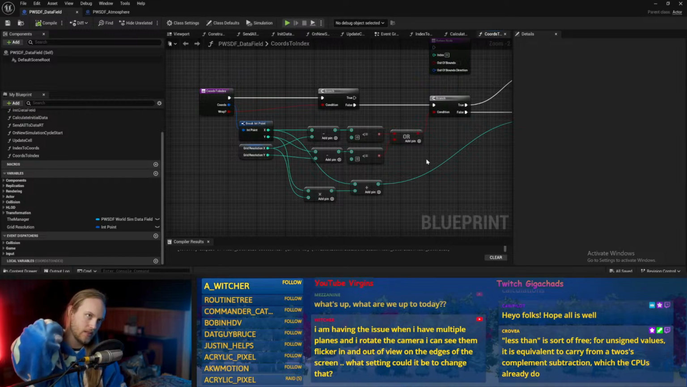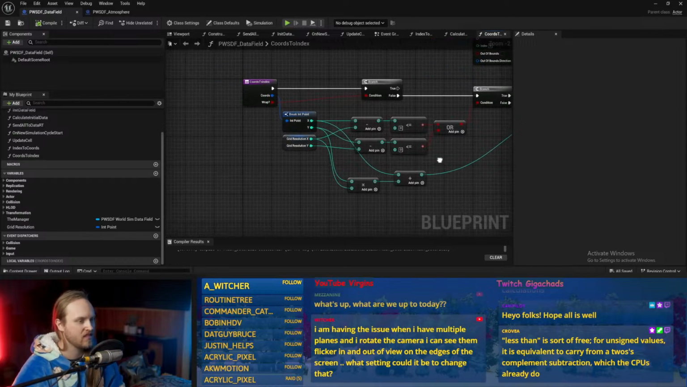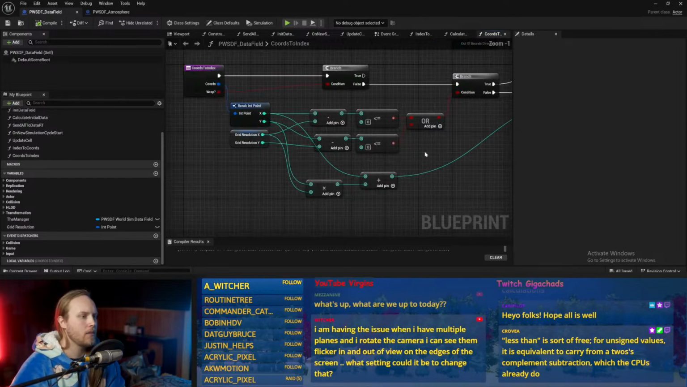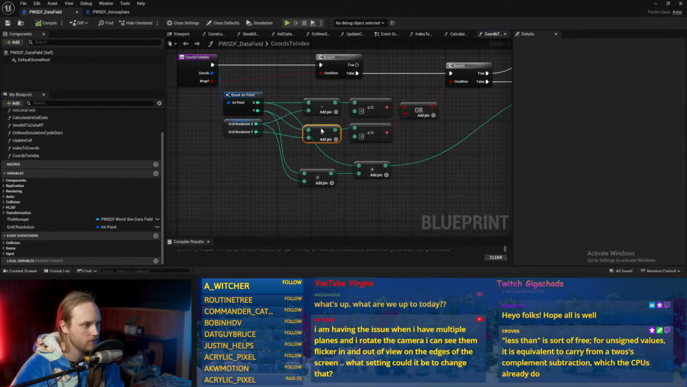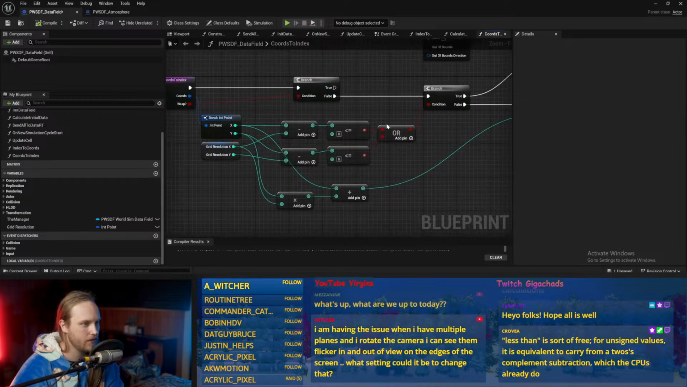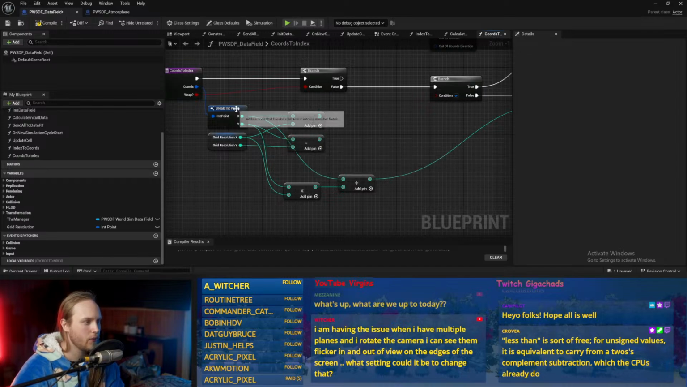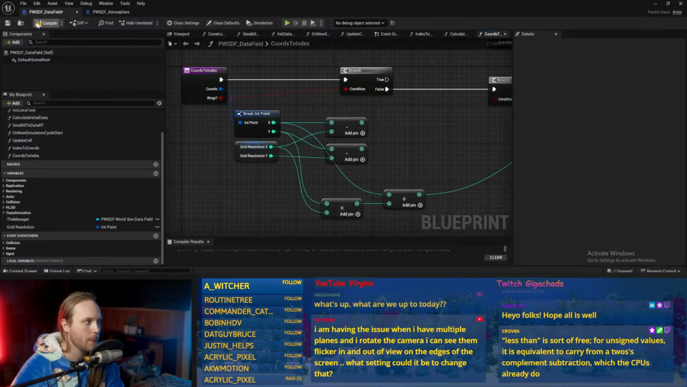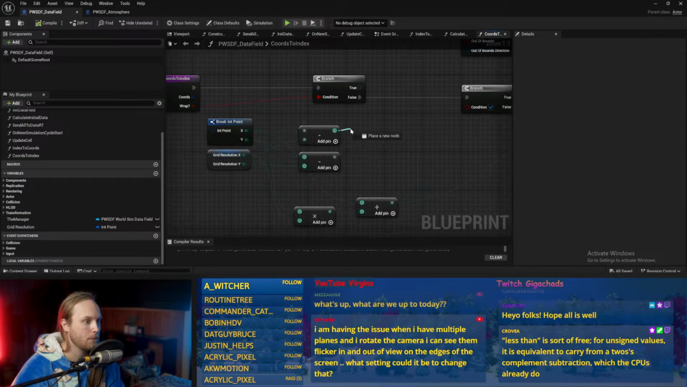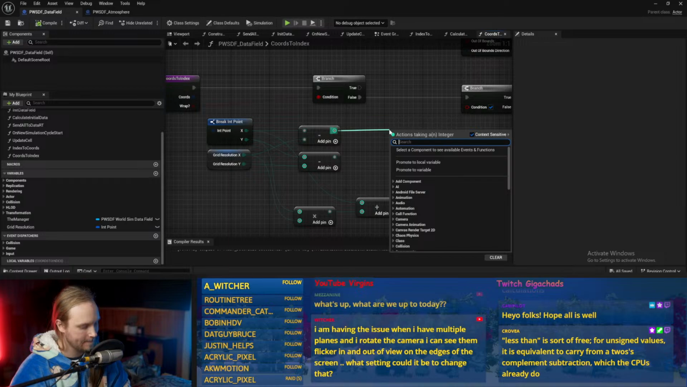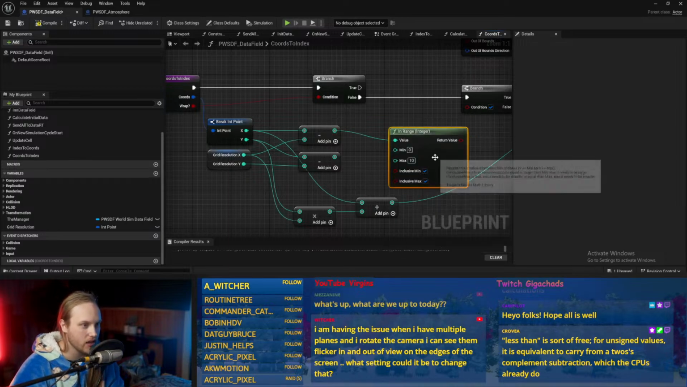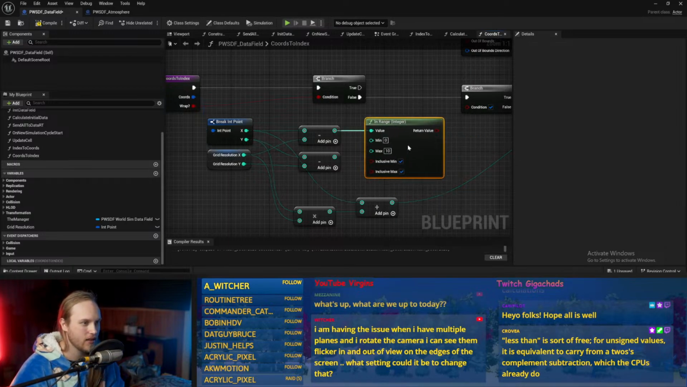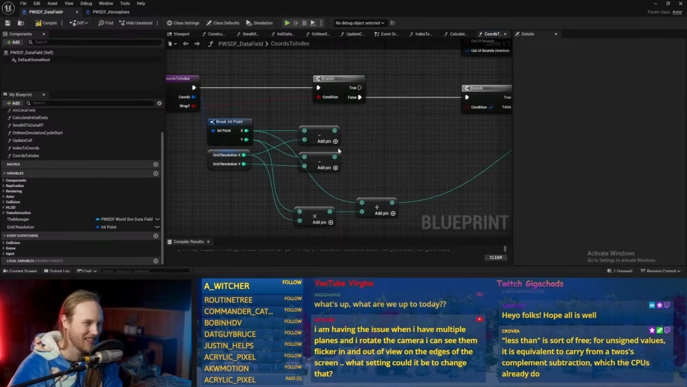Less than is sort of free for unsigned values. It's equivalent to go. Okay. We could have a negative value. What's the easiest way for me to know if we're out of bounds? I could do in range, but it just takes up so much space.